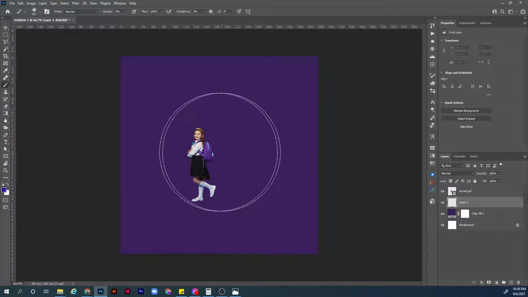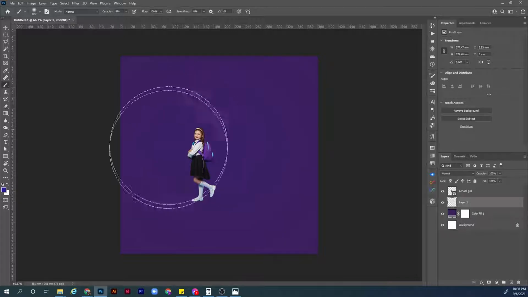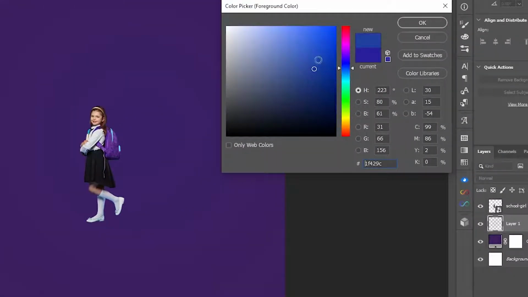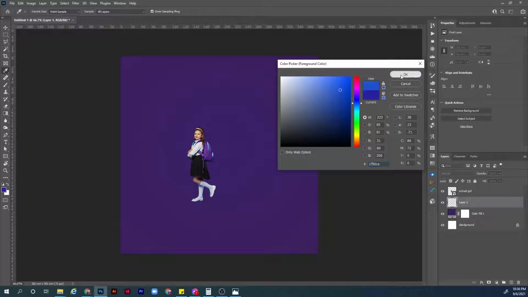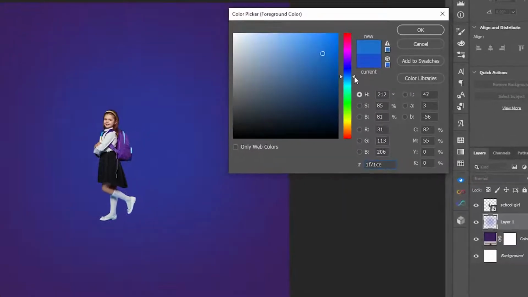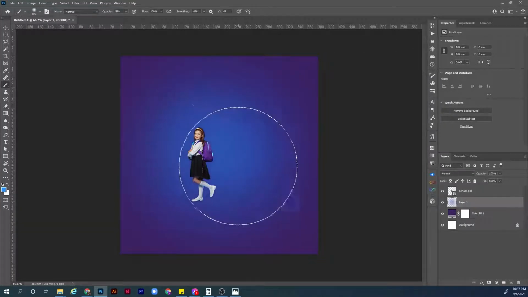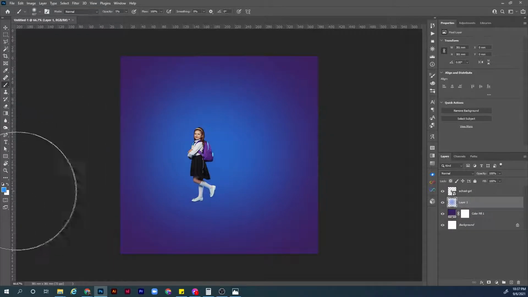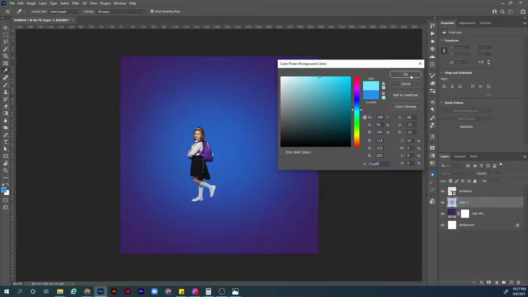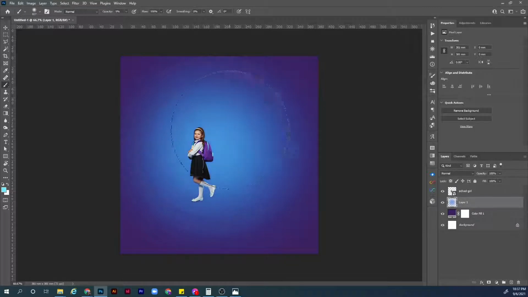Let's start brushing. Okay, let's add another color. Double click on the foreground, change the hue a bit, move it up lighter and more saturated, hit OK, start adding some color. Now we will start to see some of the glow. Again, double click on the foreground color, move the hue down a bit, move it up lighter and saturated, give it another stroke. Double click again, move the hue a little bit, move it up lighter. Okay, I think this is good.